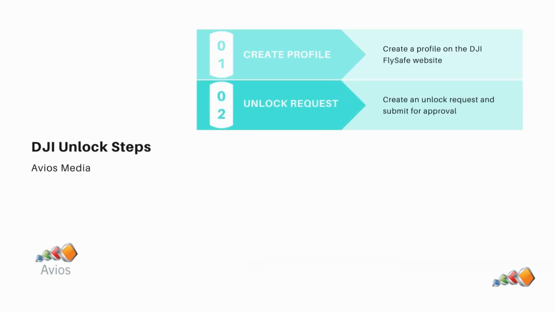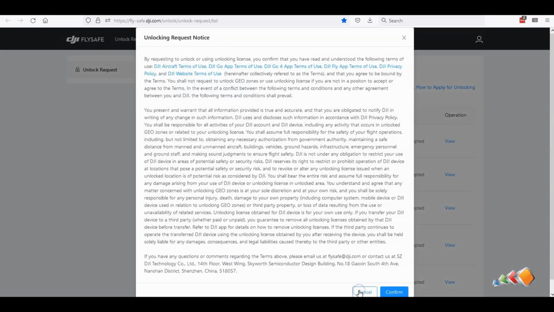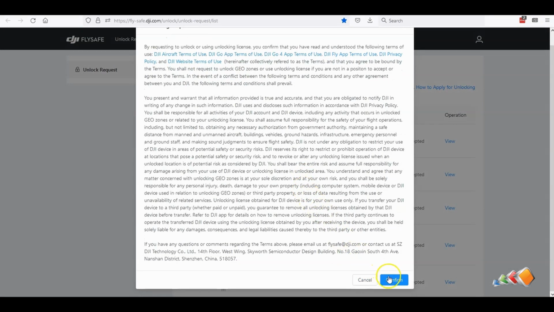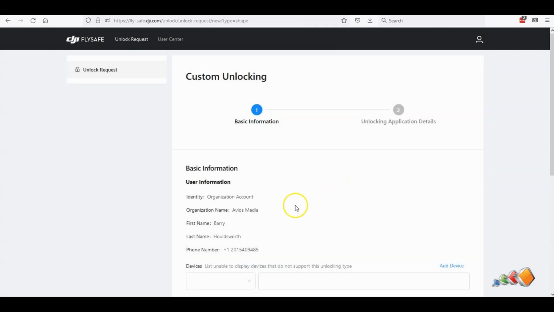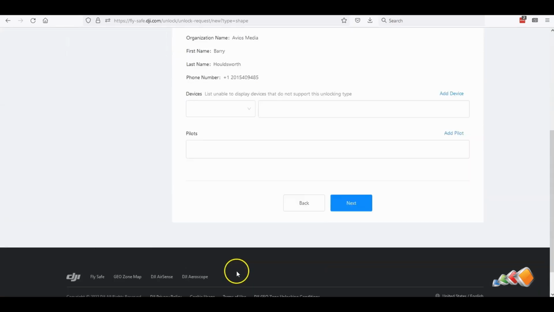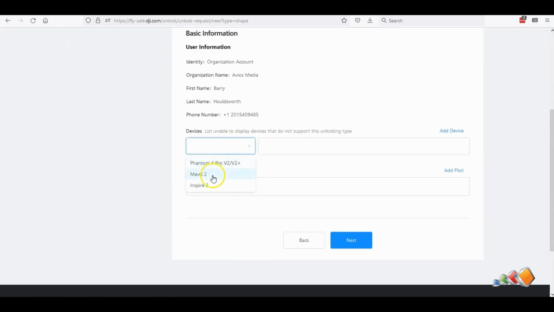The next step is to create an unlock request and submit it for approval. You do that in the same area of the website. You just hit confirm after you've entered your details. In almost all cases, you're going to be looking for a custom unlocking. If you want to do zone unlocking, that's a more advanced procedure. And here's where you fill in a whole bunch of information about what you're going to be doing.